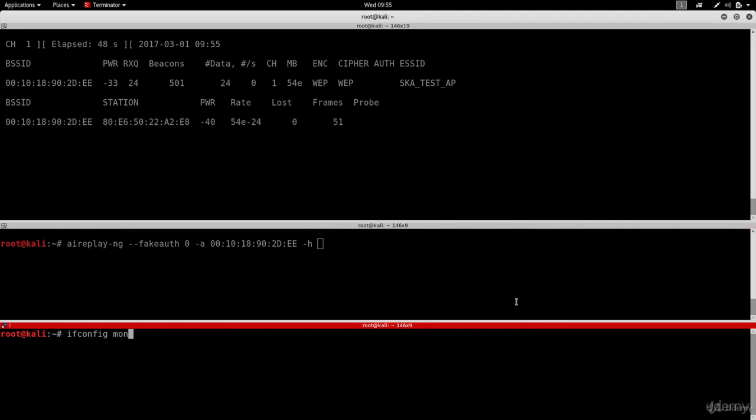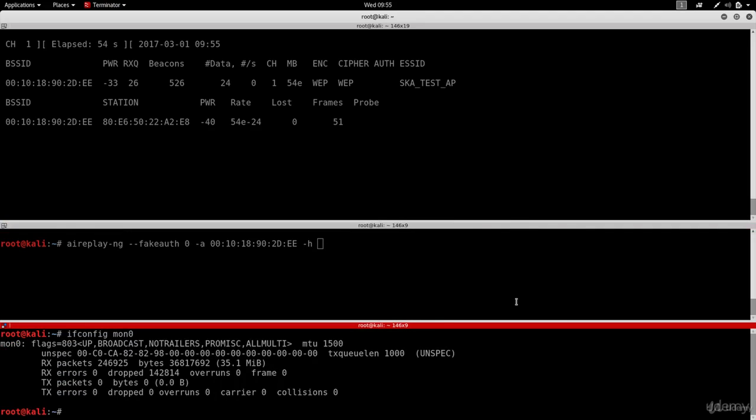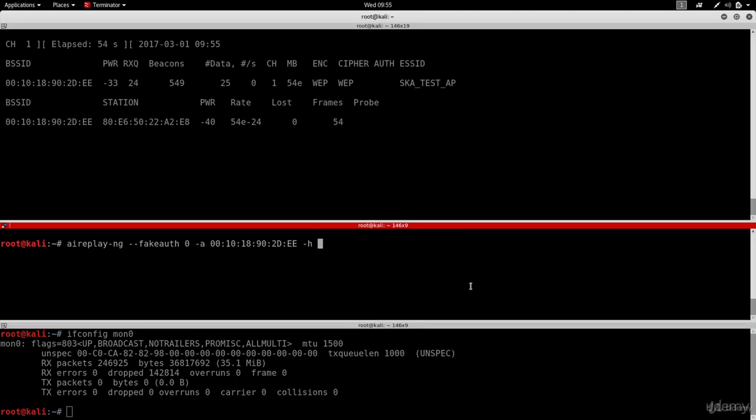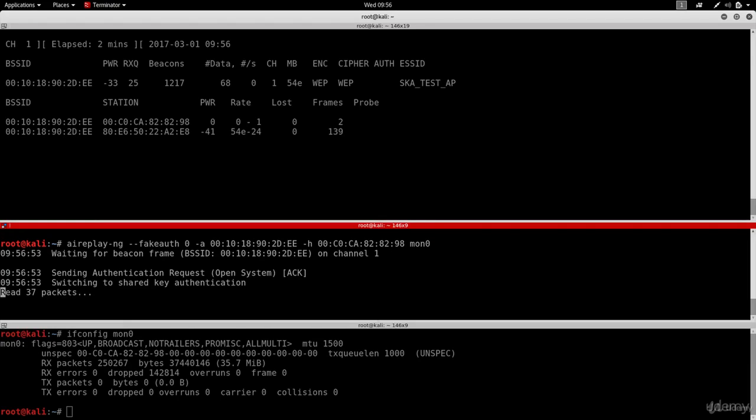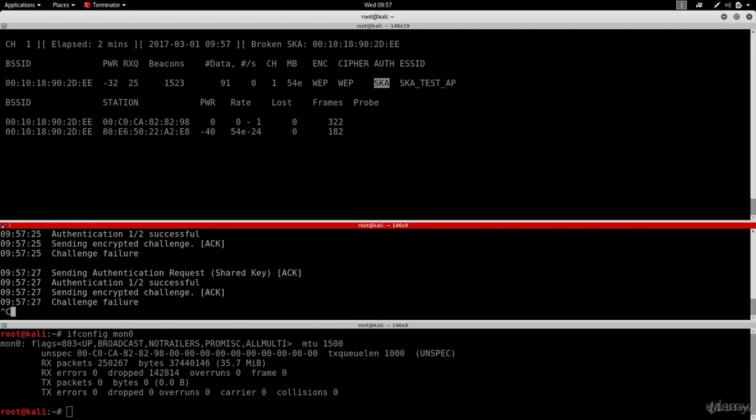Now I'm doing all this real quick because you should know all of this by now because we covered it in previous lectures. And my own MAC address is 00C0CA828298. Then we're going to put our wireless card in monitor mode, which is mon0. So again, same command that we always use for the fake authentication. We're going to do AirPlayNG, fake auth, 0, target MAC address, my MAC address. I'm gonna hit enter. So I'm gonna Control-C this.